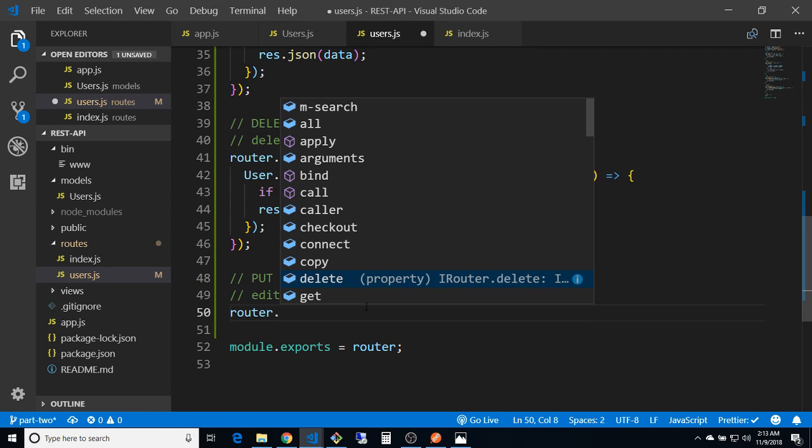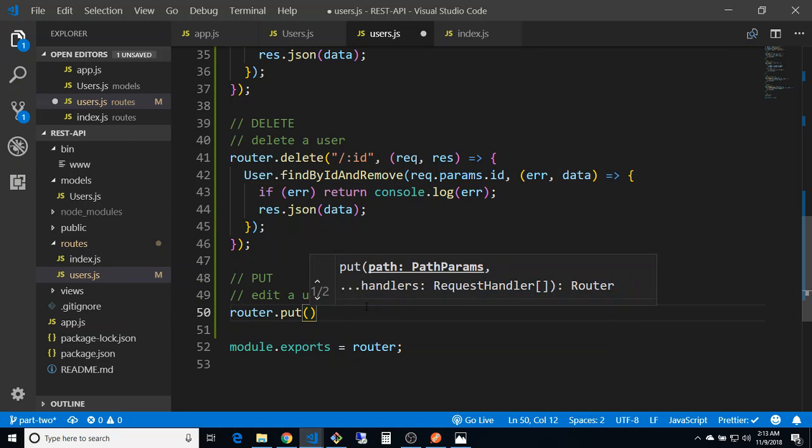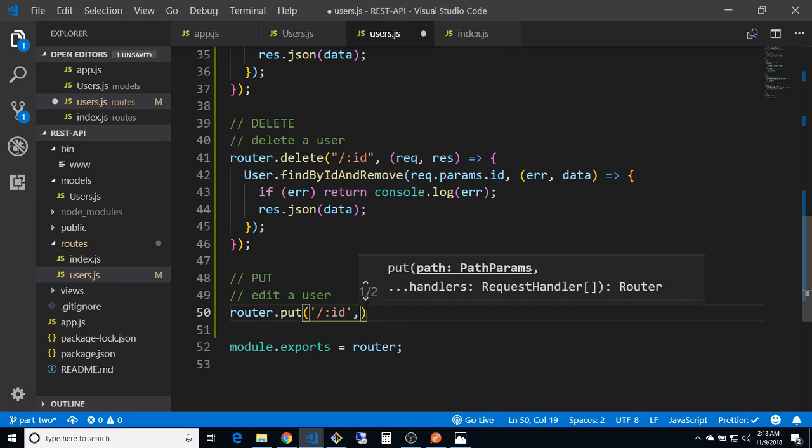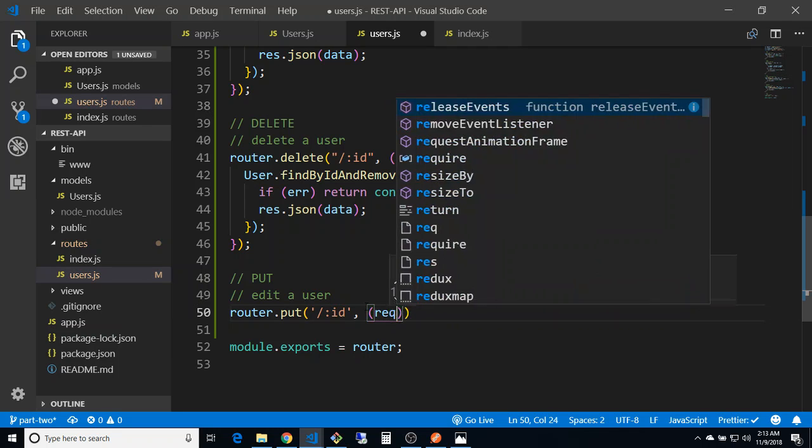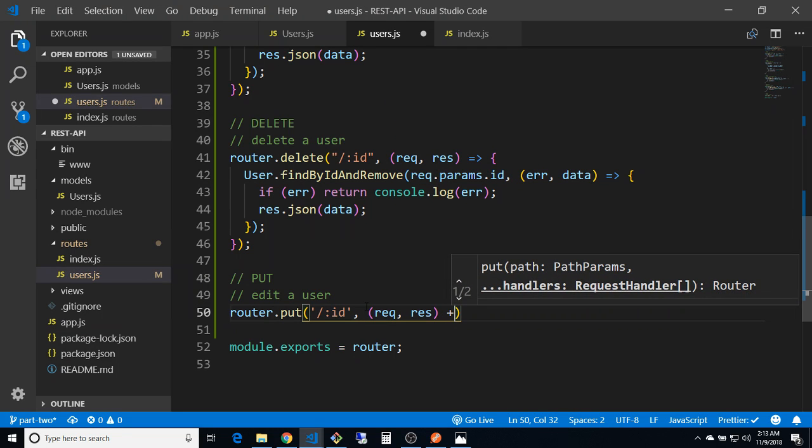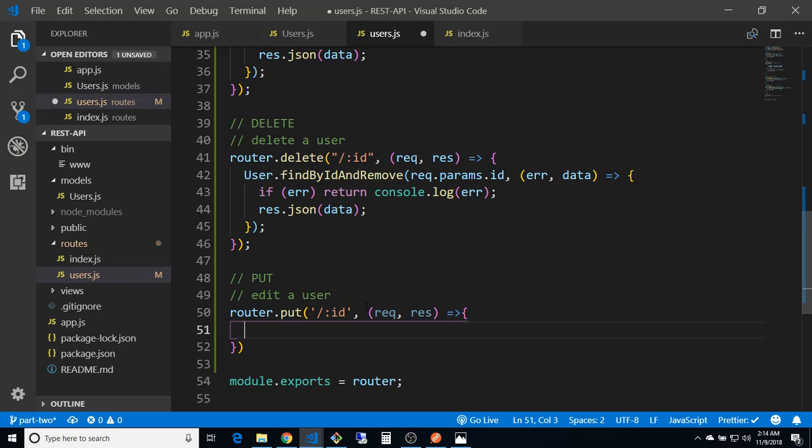Router, right? And then the verb put. And again, what are we putting? Same thing, we're trying to find the one user, and we're going to get it through the URL parameter, right? Still making sense, it's following the same pattern as above. Request, response. Oh boy. Come on, fingers, you can do it. Okay, let's get the same pattern. User.